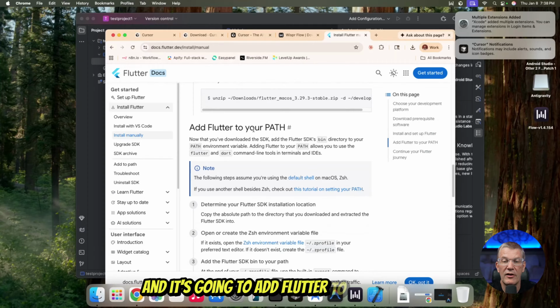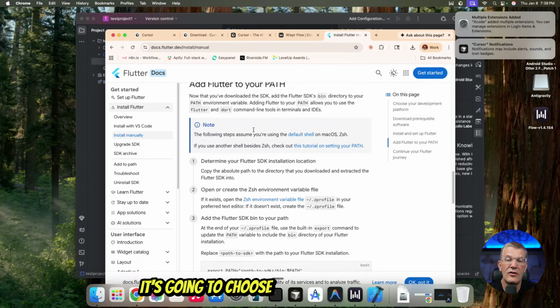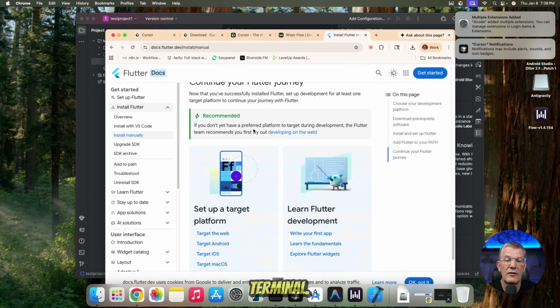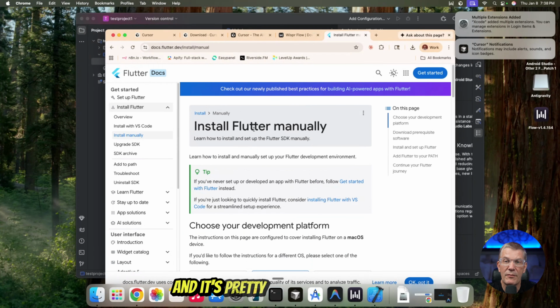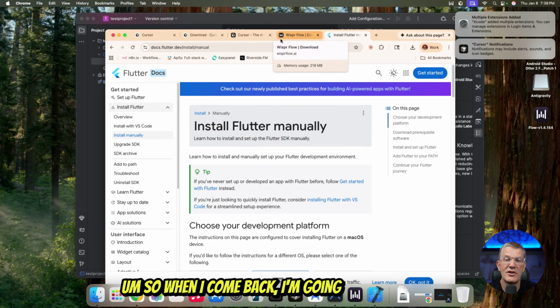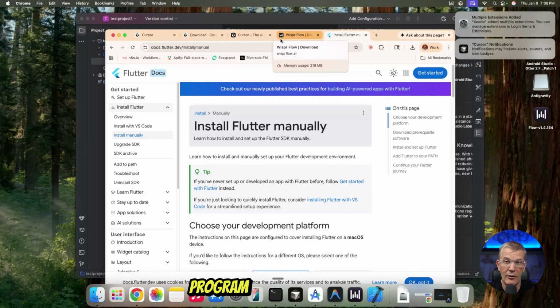And it's going to add Flutter to your path. It's going to choose your default shell for terminal. And it's pretty straightforward. So when I come back, I'm going to show you how it all fits together. And I'm going to show you an example little program that we can write.